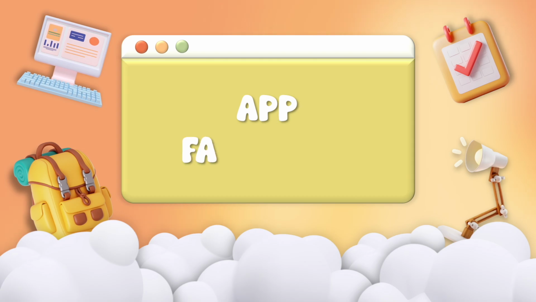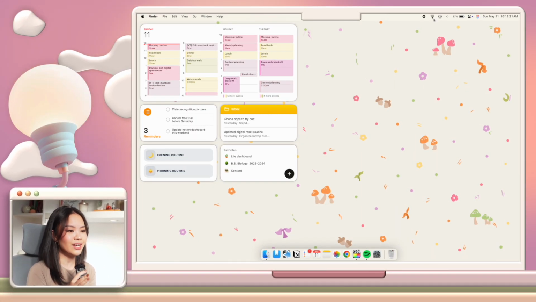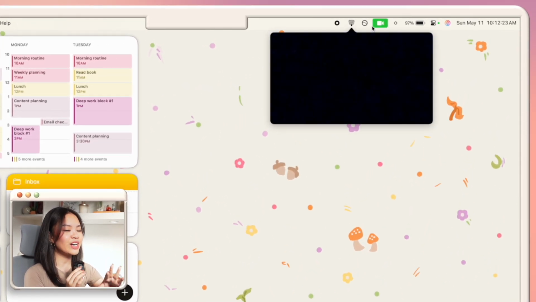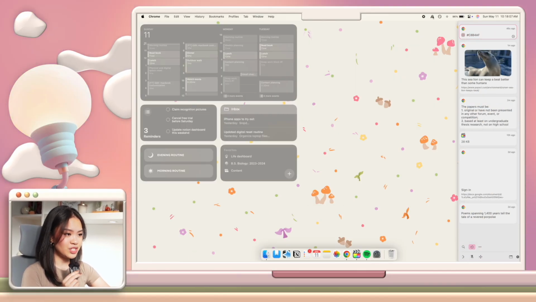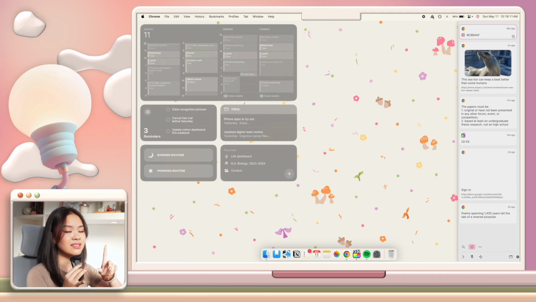Alrighty, now that the system is all set up, let's talk about the apps I've been loving lately other than the ones on my dock. First is Hand Mirror. It just sits on your menu bar, an easily accessible mirror whenever you need one. Next is Paste Pal, which keeps a running list of everything you've recently copied, whether that be text, links, or even photos.